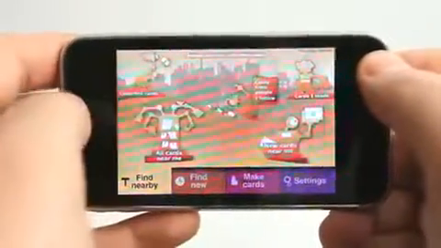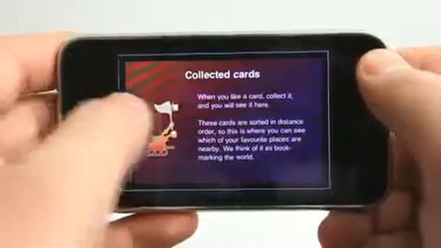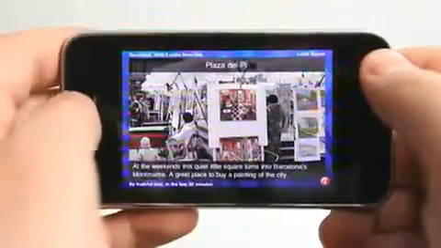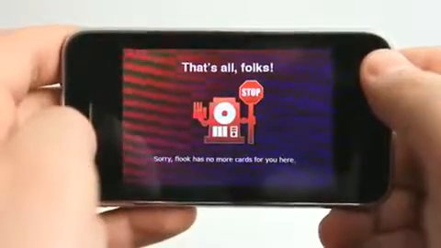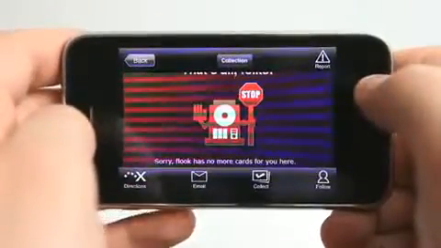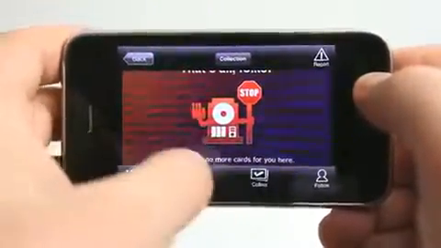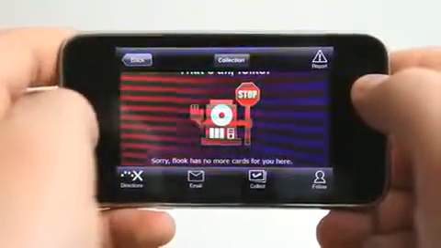Now let's take a look at collected cards. It's basically going to show me two different cards that I have collected since I started using this app. And then it says that's all because there's no more cards that I've collected. Of course, I have the same features here as before.